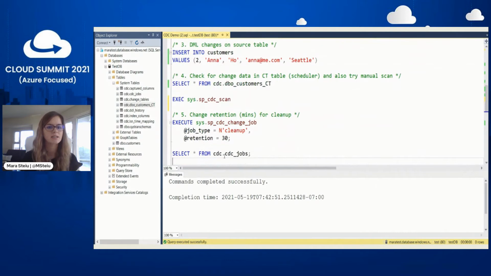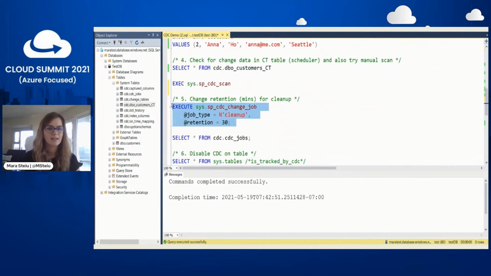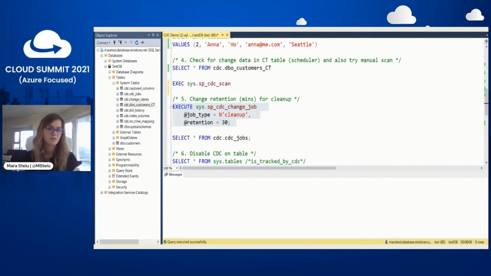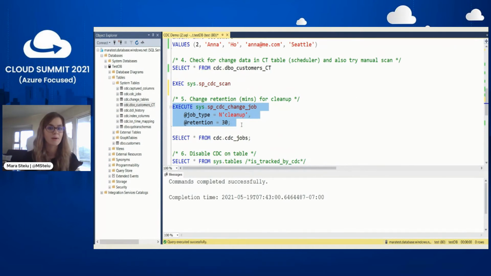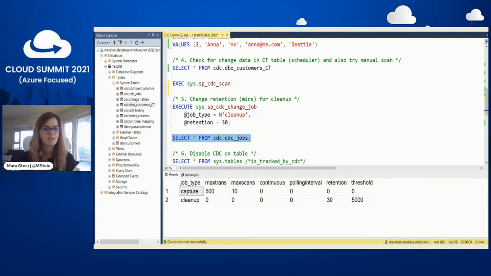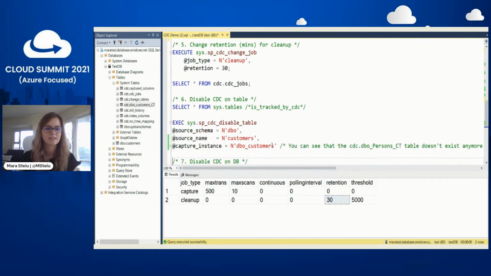So this still works. And here, as I was telling you, I want to change some of the default parameters for CDC. So let's say I want the retention policy to be changed. So I just did that. And as you can see, if you go back to the CDC jobs table, you can see that has been changed there. So based on your needs, you can alter these CDC parameters.